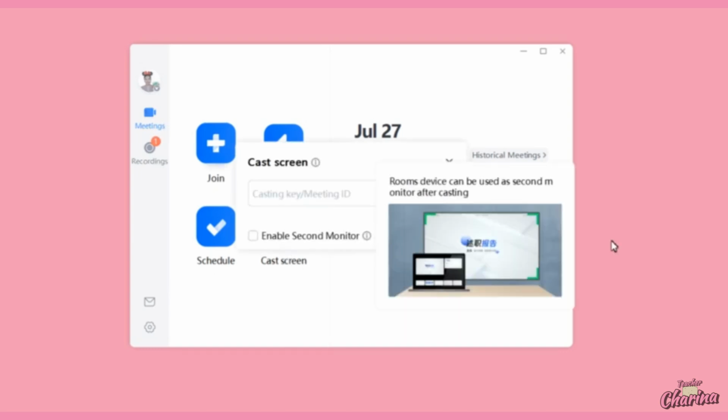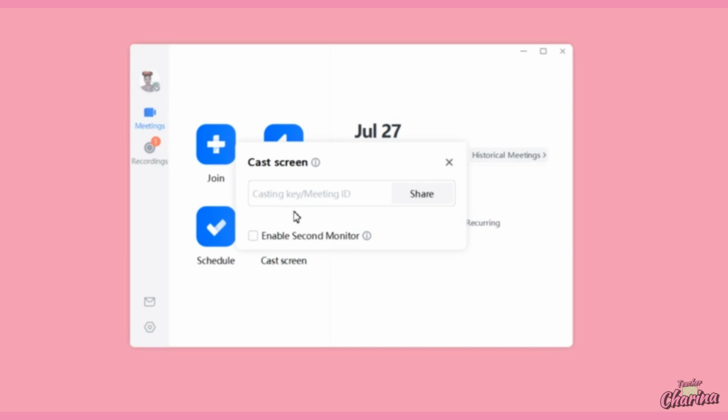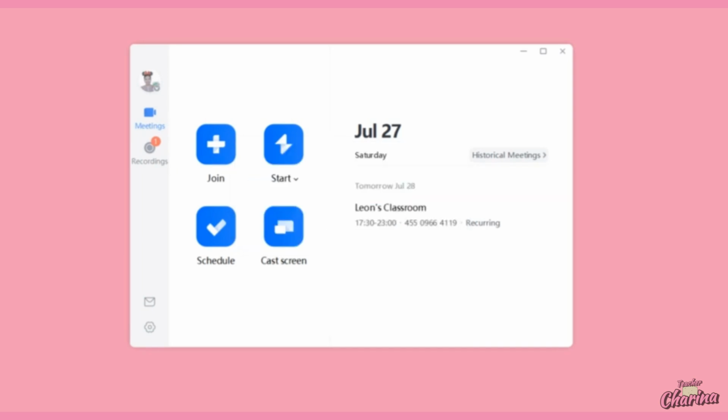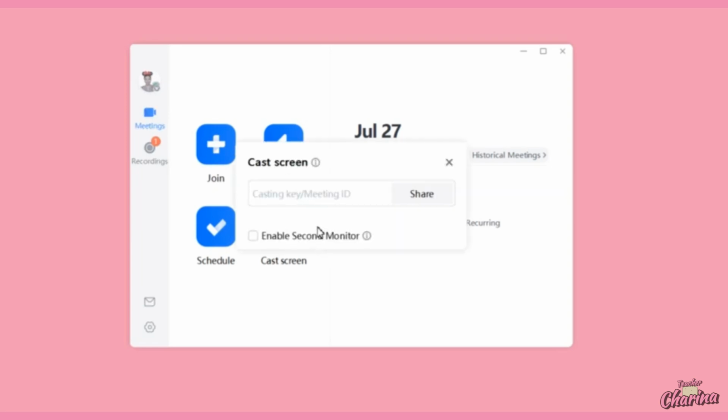All right, so let's look at this cast screen. For cast screen, guys, these features let you share your device's screen with other participants in the meeting. You can just put here the casting key or the cast meeting ID, and then click share. It means they can see your screen.